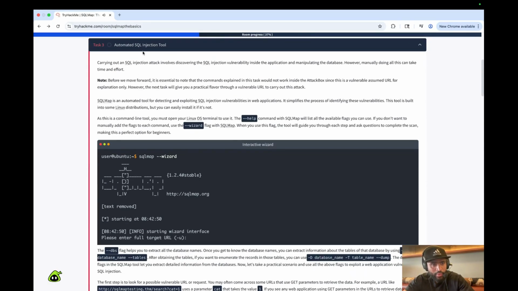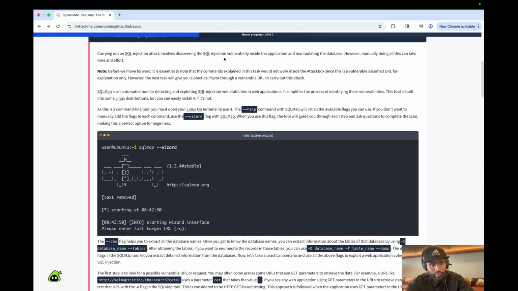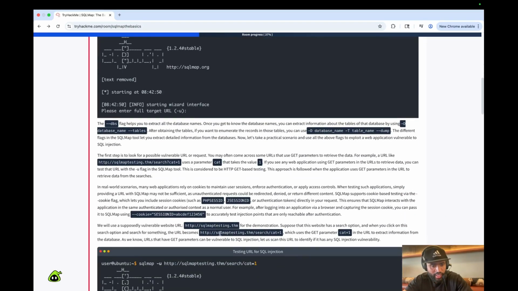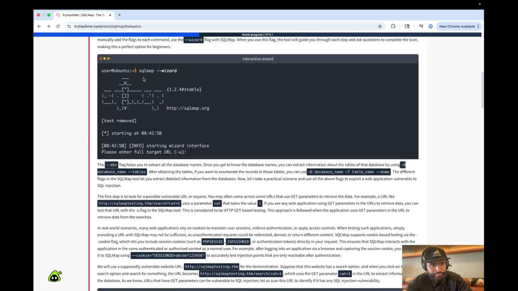So we have the automated SQL injection tool. Carrying out an SQL injection attack involves discovering SQL injection vulnerabilities inside the application and manipulating the database. However, doing it manually can take time and effort, which is true. Before we move forward, it is essential to note that the commands explained in this task would not work inside the attack box, since the vulnerable URL is assumed for explanation only, which is this part right here. SQLMap testing on TryHackMe, or THM.